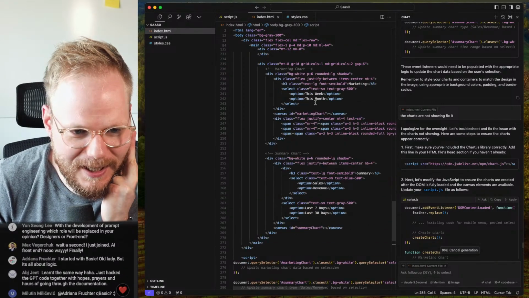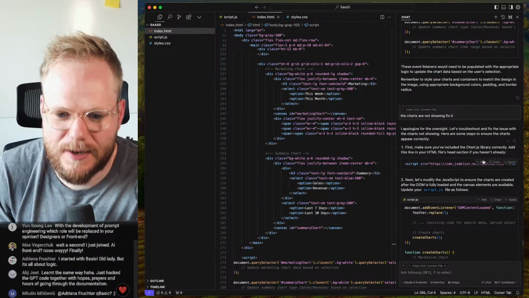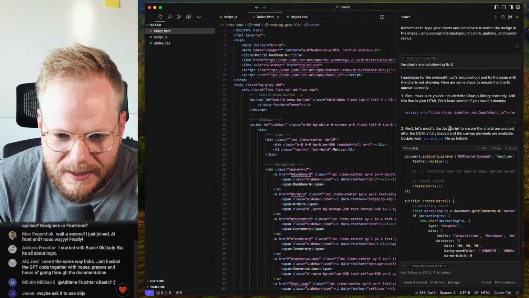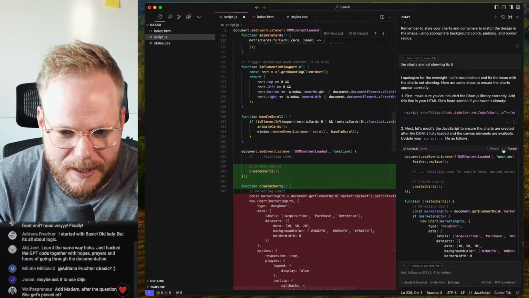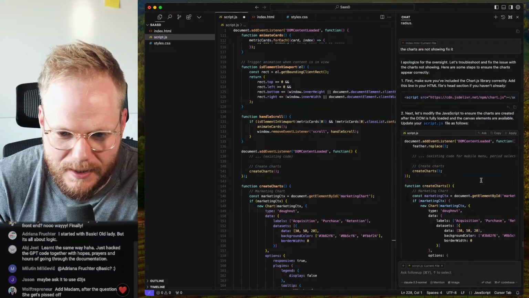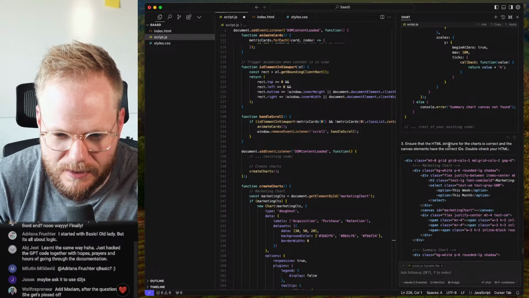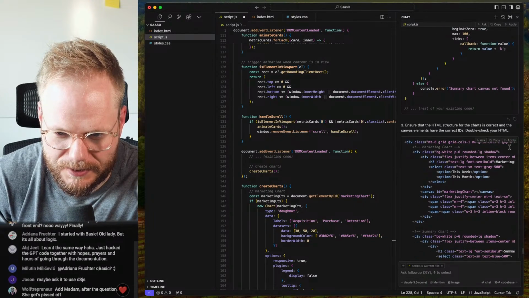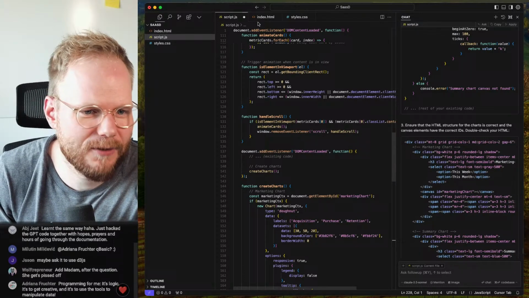Right, so I did obviously add it in random places. First, make sure you included charts.js, yada yada. I did. Next, let's modify the JavaScript. Right, let's apply it, because obviously I went off piste of that. And then ensure that the HTML structure for the charts is correct and the canvas elements are correct. So now I have to manually go and check.